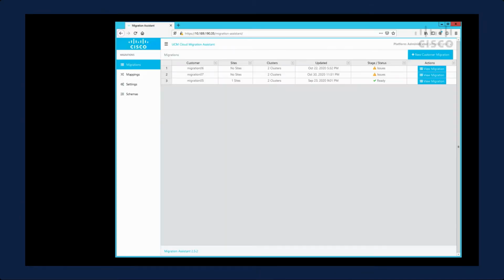Hello, in this demonstration I'm going to be showing you the object browser. After you run a discovery, allocated and validated, you're bound to have some issues that need resolving. So this is going to show you how to deal with the interface.